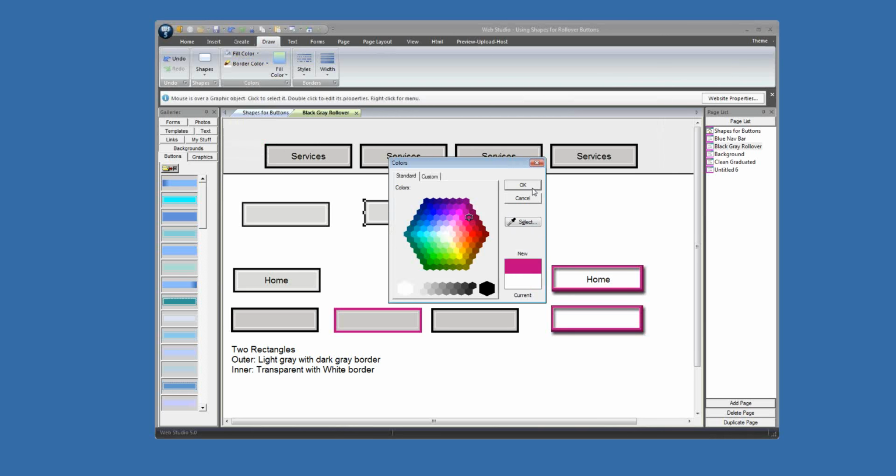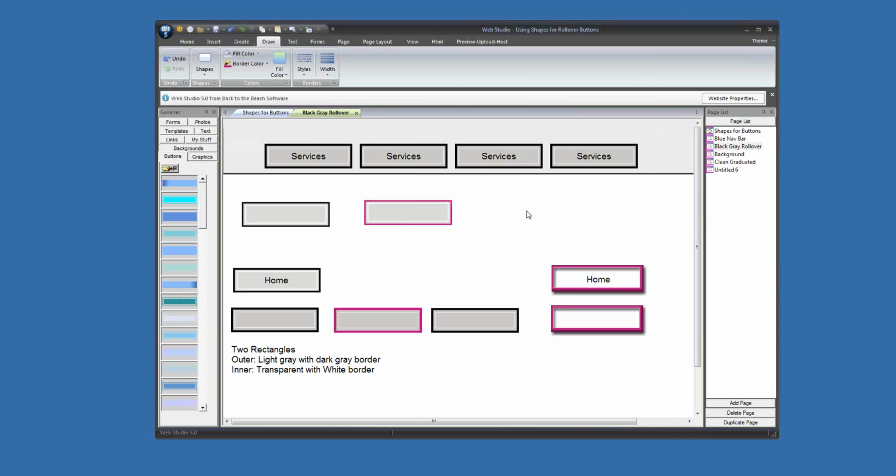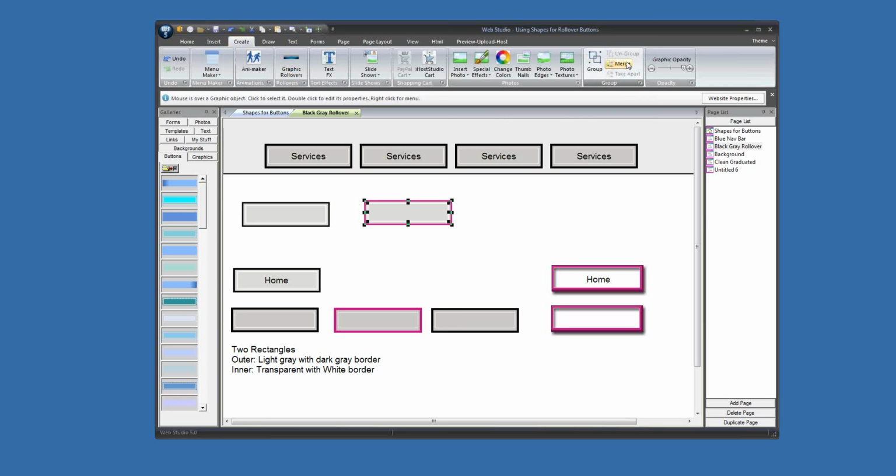And this border color is going to be very pink. Now I'm going to select it and turn it into a graphic by merging. I'll do the same for this. Because I need 3 different graphics when I make graphic rollovers, I'm going to take this one and make a copy of it. These are the 3 graphics that I'm going to use.